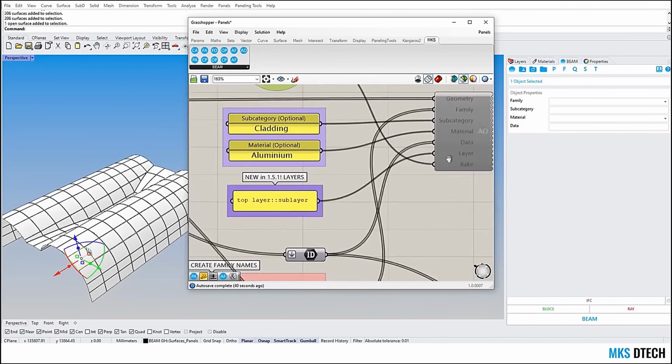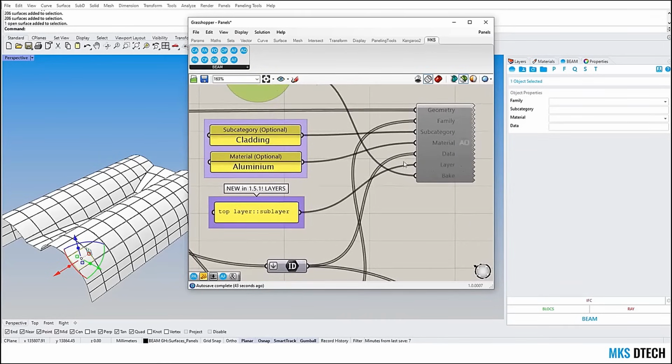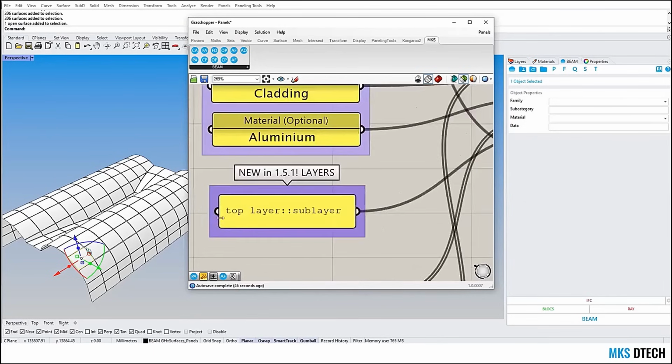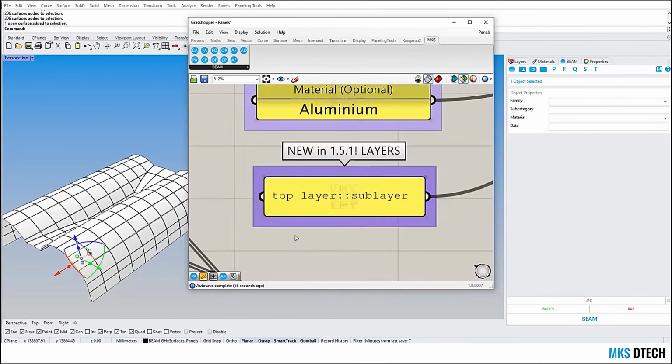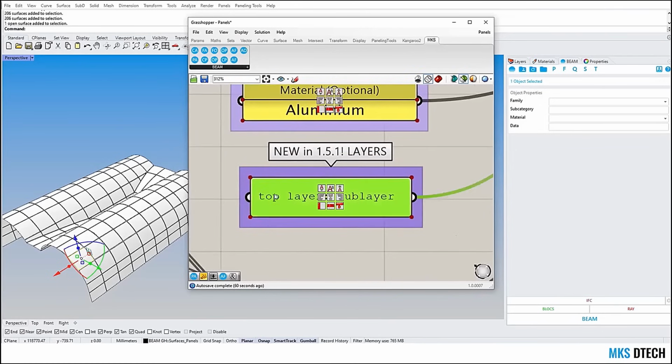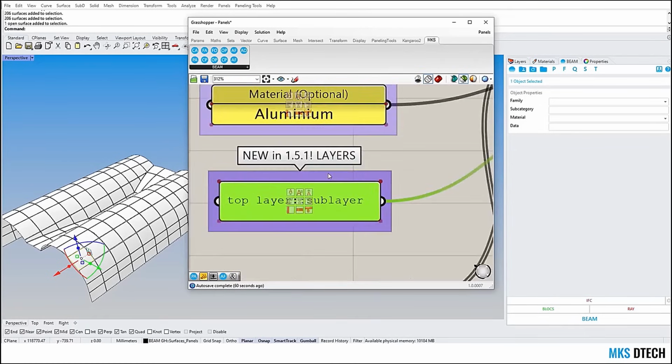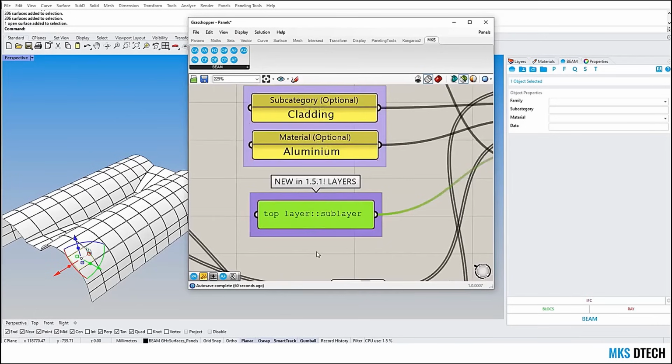Recently we are also giving you the option to create your sub-layer system when you are creating this geometry, or amending or changing the properties of this geometry. The syntax to do this is to use the top layer that you want, so a name for the top layer, double colon, and then the name of the sub-layer.